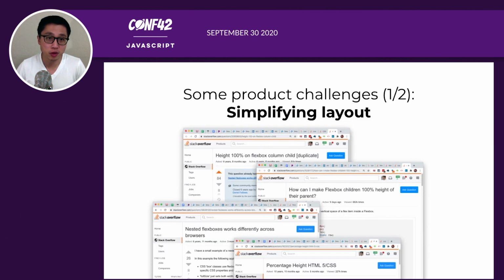There's also a slew of product challenges, so here are a couple. One is about distilling layout into a small set of intuitive controls. CSS layout is notorious for being hard to use, and layout is just such a pervasive aspect of creating UIs that Plasmic really focuses on trying to streamline that as much as possible.